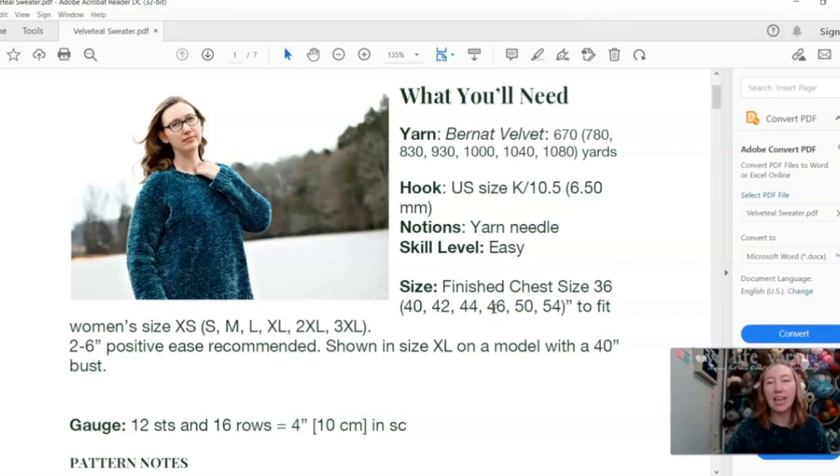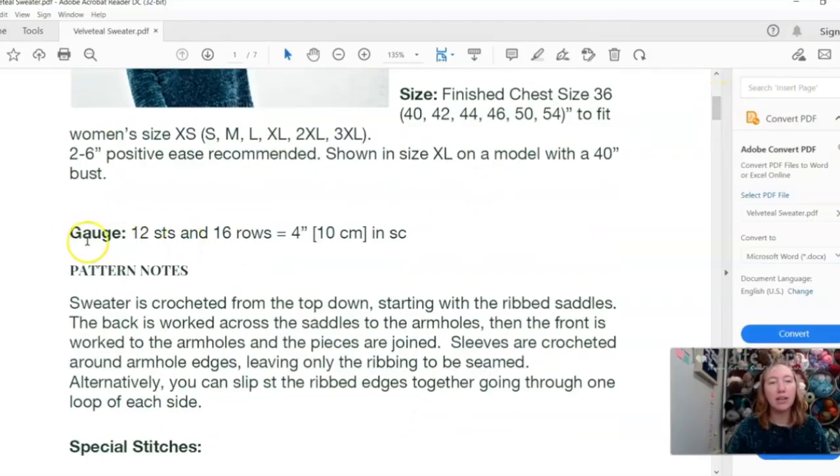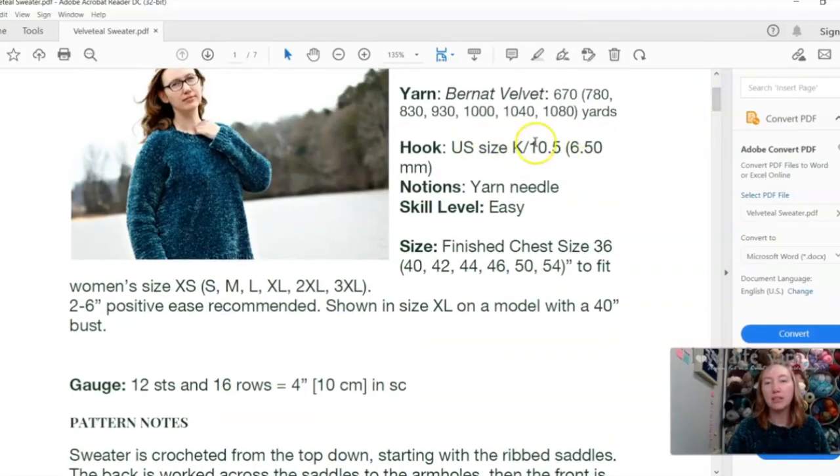So it's got that. It's got gauge. My gauge is listed right down here. Let me scoot down just a little bit. Right here, 12 stitches and 16 rows equals 4 inches in single crochet, and that is with this hook size right here. We're going to talk about that tomorrow in a little more detail with pattern anatomy, but the hook size is really just an idea of where to start. If you started this and you used a K hook and you didn't get that gauge, you could go up or down. It's not like you have to use that particular hook.